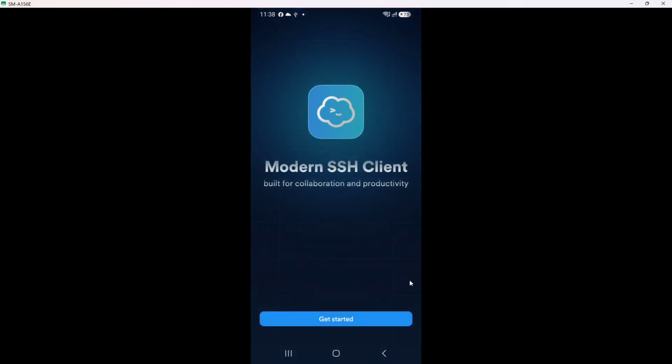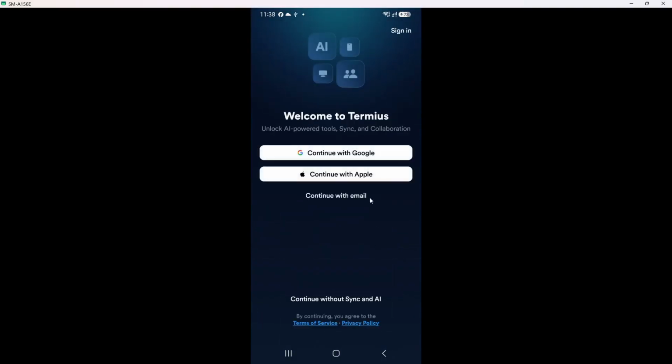From here, the next step is to sign into your Termius account. If you already have an account, enter your credentials to log in. This is important because signing in will allow you to access your saved connections and settings across devices.